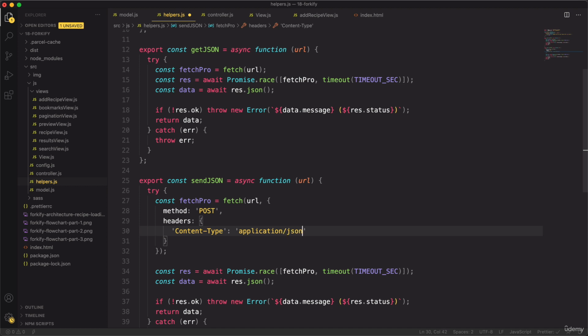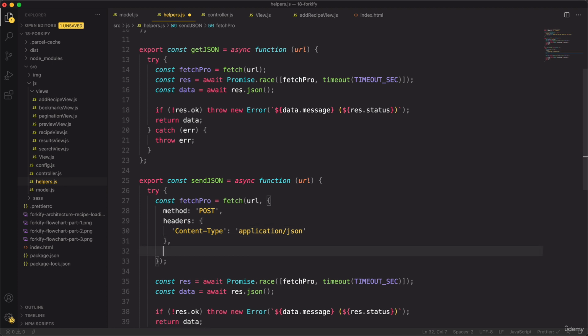And then here, application/JSON. And so with this, we tell the API, so we specify in the request that the data that we're going to send is going to be in the JSON format. And so only then our API can correctly accept that data and create a new recipe in the database.